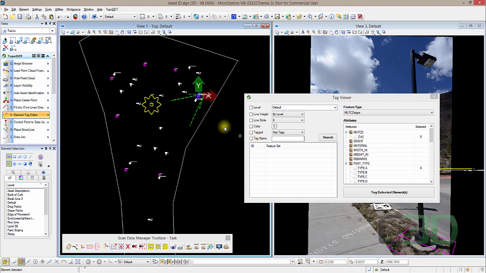We can either select elements within the design file and filter from there. So let's say we had selected everything in here and we want to filter by level, so I just want the roadway signs, and we're going to work with the roadway signs. We can modify those tag select elements.